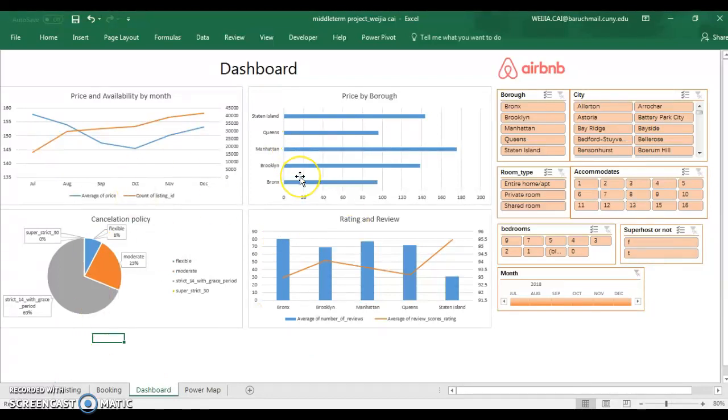Alright, let's get back to the Excel sheet. Here is the dashboard I created with 4 pivot charts and 7 slicers. On the top left is the time series analysis of average price and the inventory in the housing market. Let's take a look at the blue line, which represents the average price.